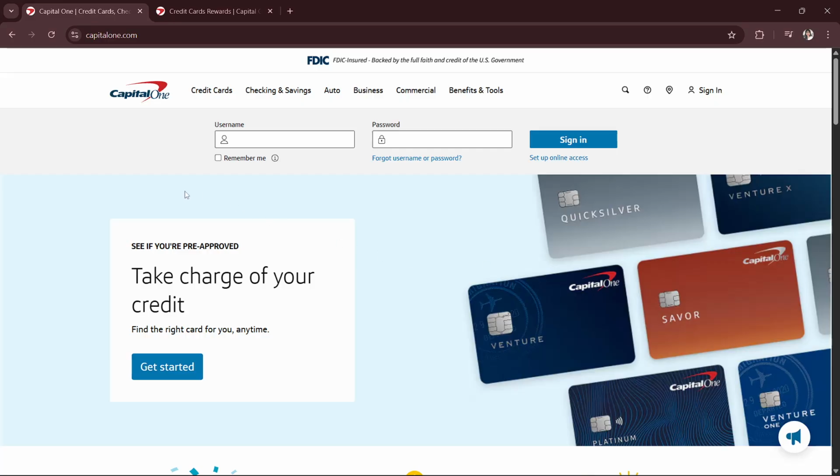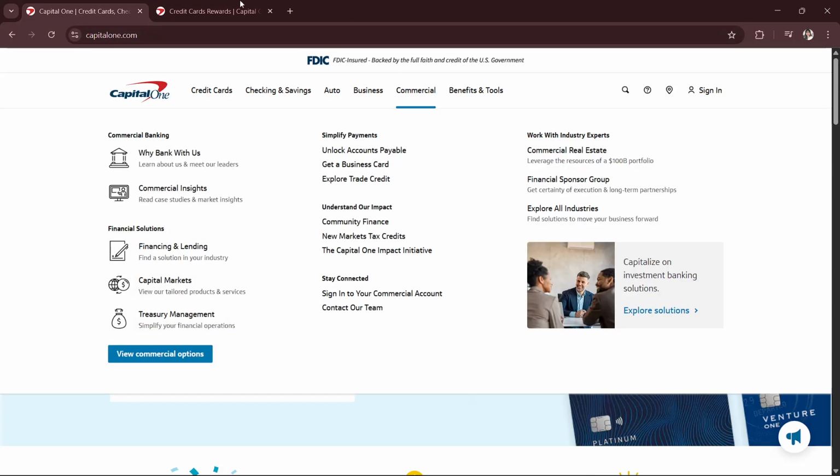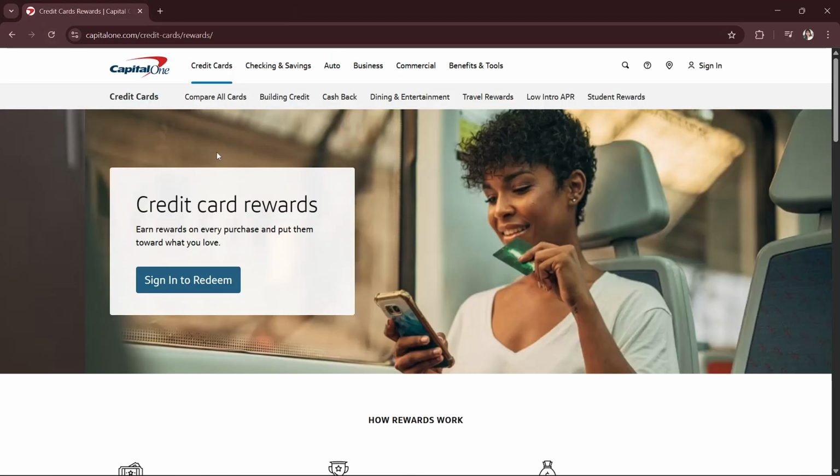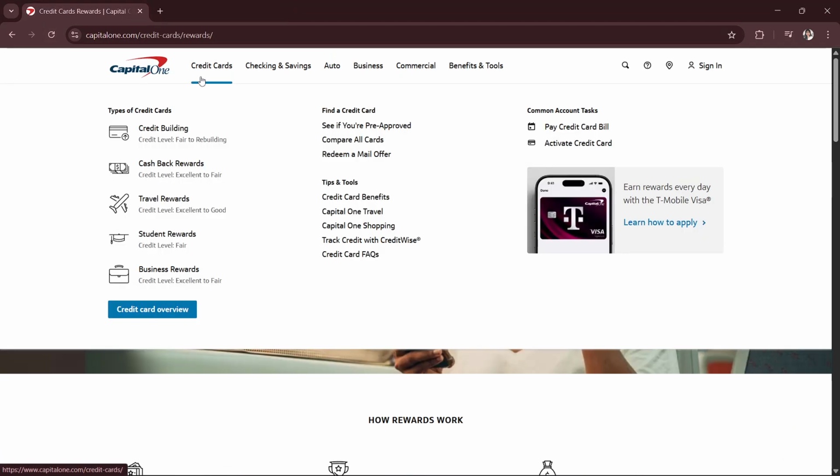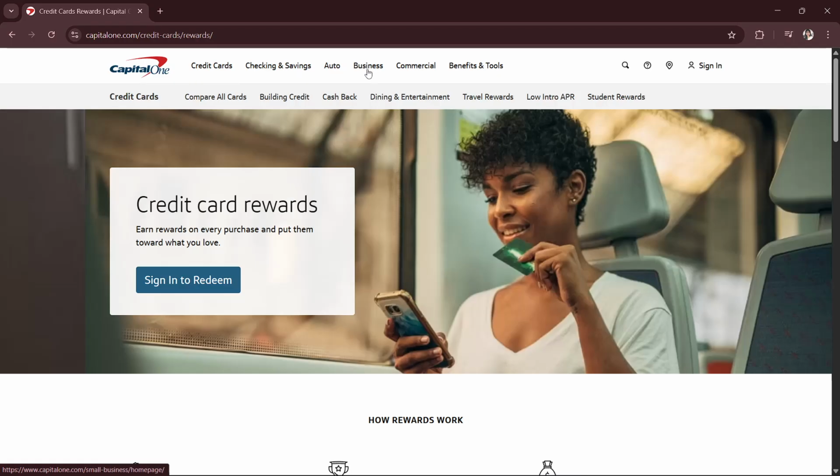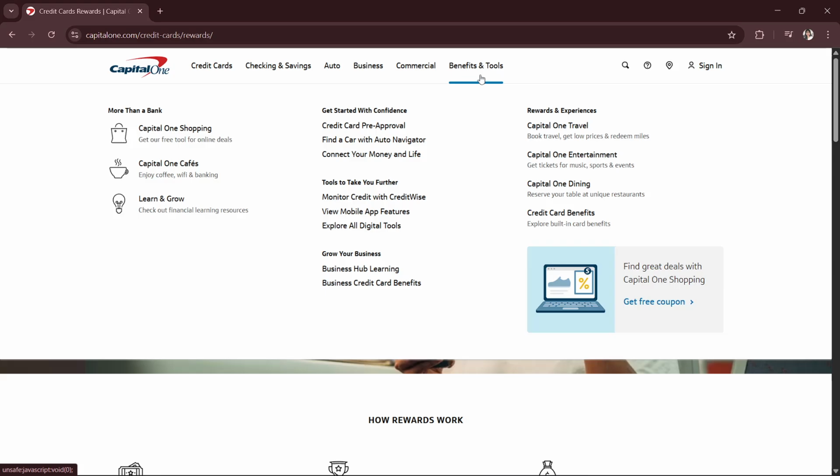Once you're on your Capital One website, fill out your username and your password, and then click sign in. Once you've signed into your account, proceed to the rewards section. It should be right here under the credit cards section or somewhere else, so it really depends on the layout of your website.